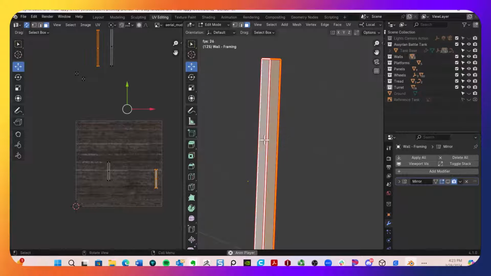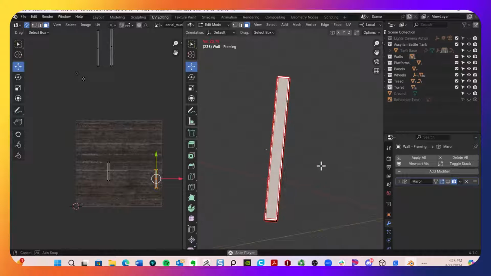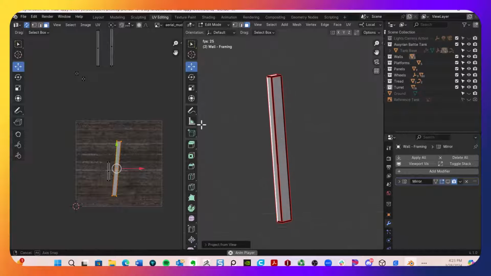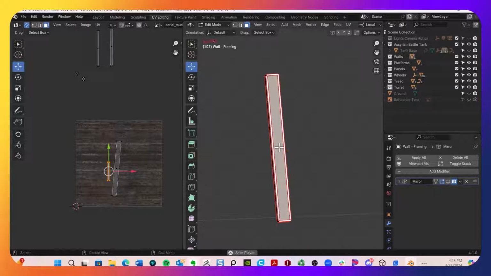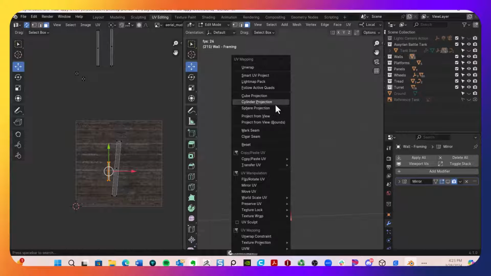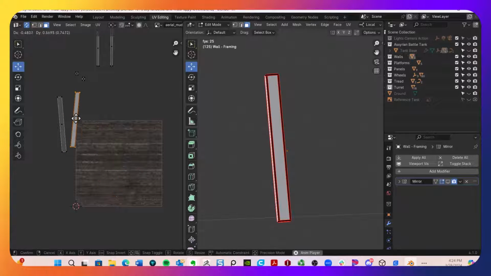So at this point, we go this one face here and just go straight on to the side and then project from view. Go to the other side and project from view. Okay, I'm going to pull both of these off.